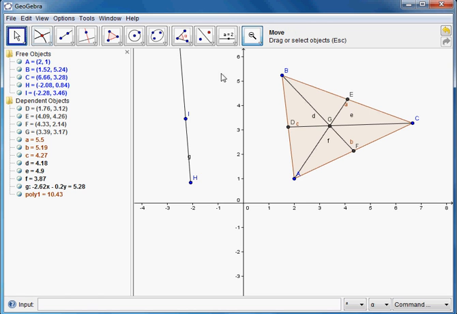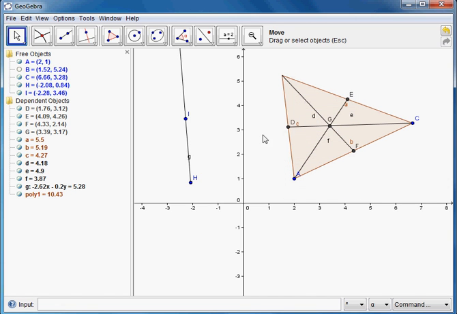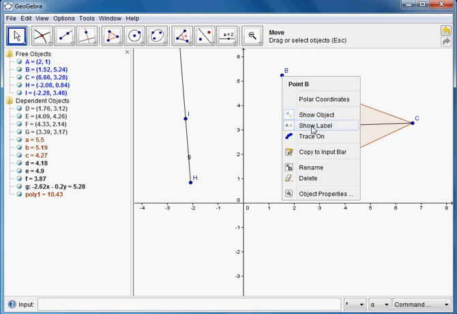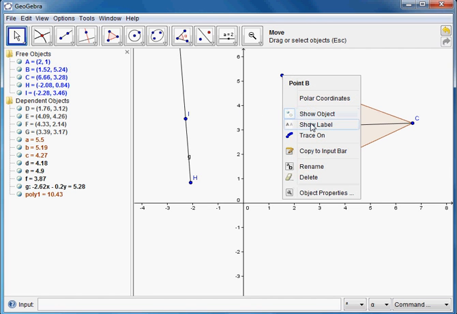There's lots of ways to hide things and turn labels off and on. If I get the pointer tool, if I right click over that tool, I could change to polar coordinates. I could tell it to show object, show label. They're already showing. If I click on show object, it's going to hide the object. Another way to turn it off and on is to go over here in the Algebra View and click the little circle there. You can turn it off and on. But I could turn its label off by clicking on show label. I could turn it back on the same way.